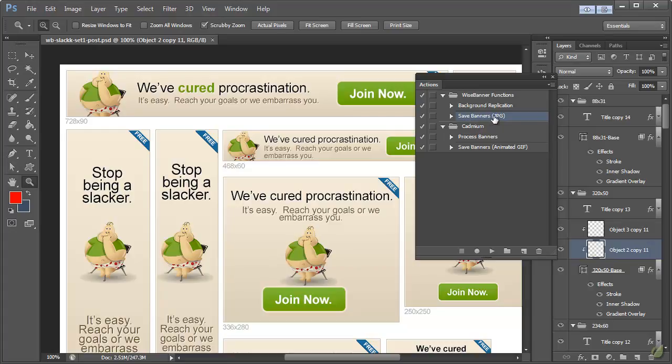So these would be JPG files, and under Wise Banner Functions, if we select this and click play, but first make sure you don't have any other documents open. That's really important.